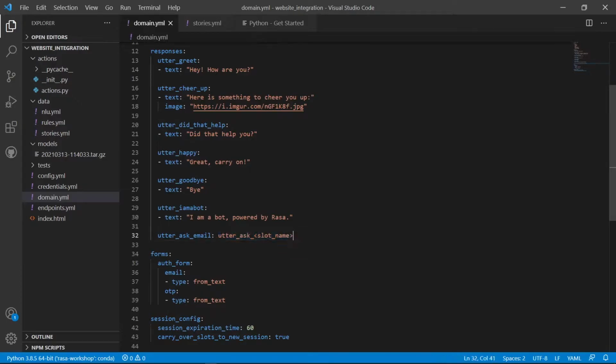And let's say email has been used by multiple forms. What you have to do is, just after ask, add your form name. Let's say mine is auth_form, and I'm using email somewhere else, like for profile update. Then there'll be the profile update form name, then the slot name, like this.